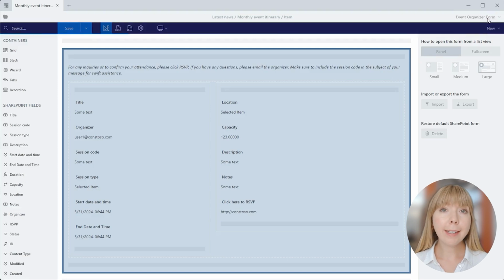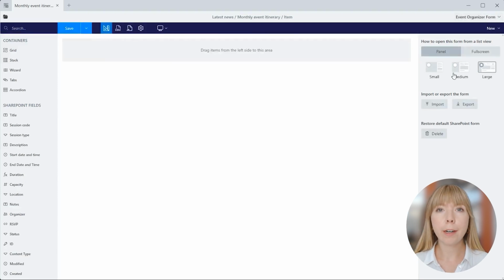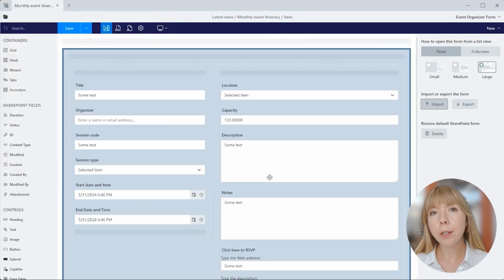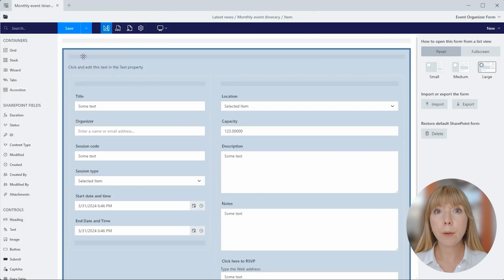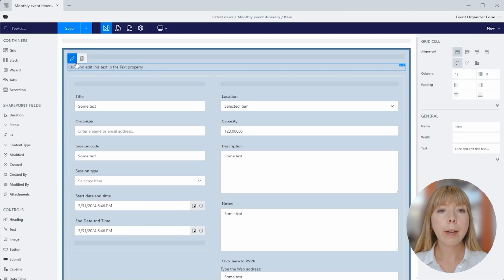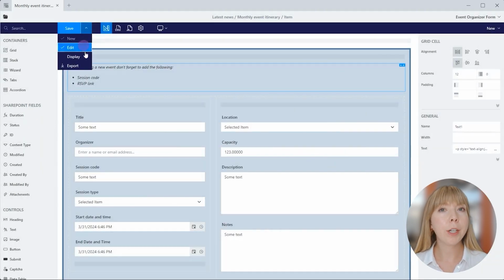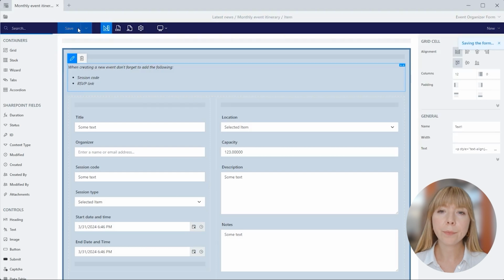Now let's go to Settings and import the form we saved earlier. This time, I will not mark any fields as read-only, as of course we want to make sure that site owners can modify existing events and add new ones. However, I'll add a different note at the top of the form. This one says: when creating a new event, don't forget to add the following: session code and RSVP link. So let's save the form and go back to SharePoint to see how everything works.